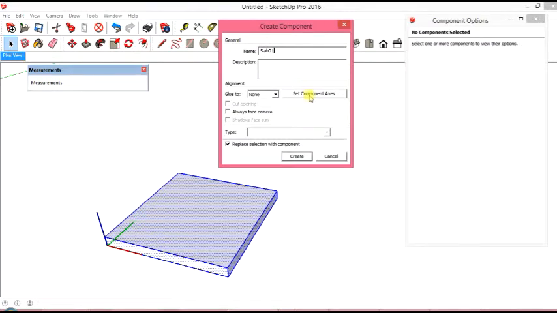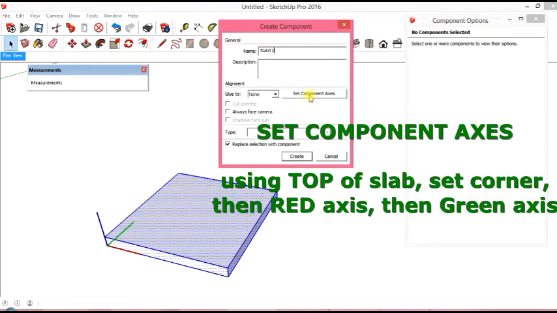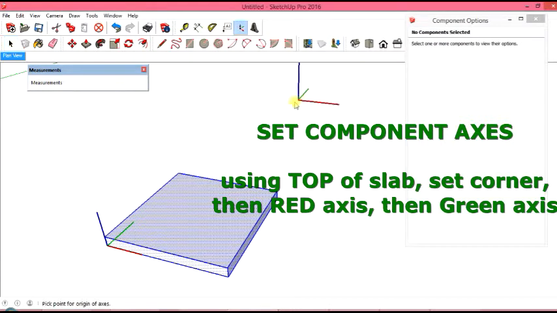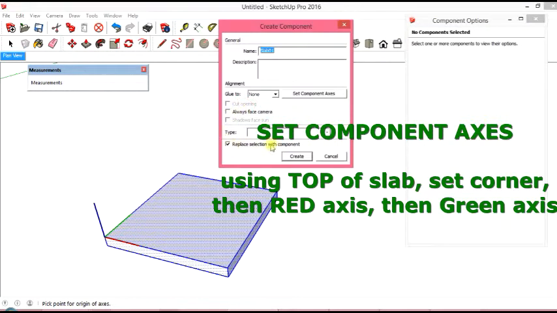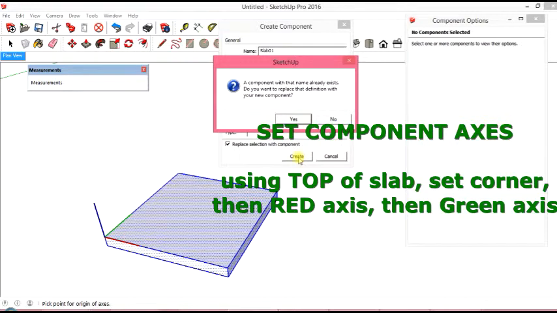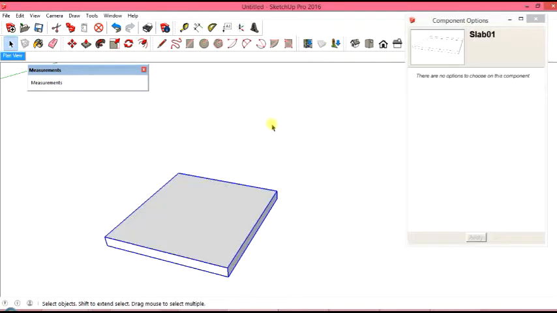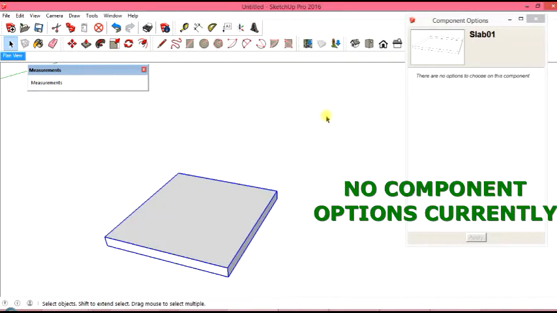And then I'm going to make a change to the component axes and put it on top, so when I put these together in my model, I've always got a flat surface. You'll see why in a minute. So set the point, go out on the red axis, go up on the green axis. When I hit create, I've already done this once before, I'm overwriting the other one. That's correct, that's fine.